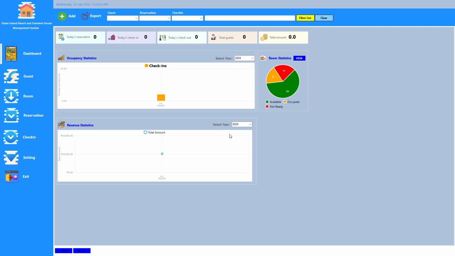I'm pleased to present the dashboard. It is designed to provide an at-a-glance overview of key operations of the application. The key features are quick actions: add and export buttons to easily add new entries and export data for reporting. Filtering options: there are drop-down menus to filter data by guest, reservation, and check-in categories. Search and clear buttons quickly filter the list or clear search criteria.